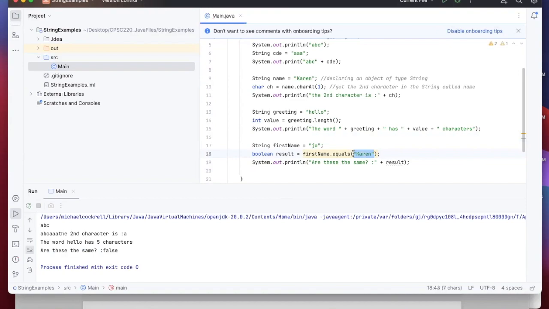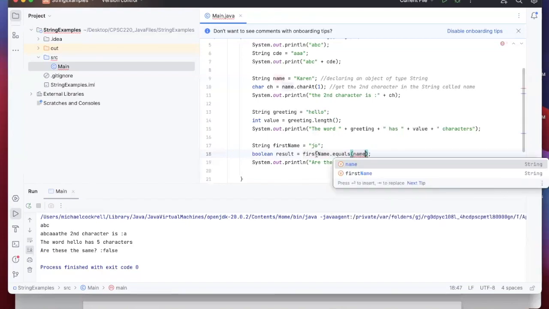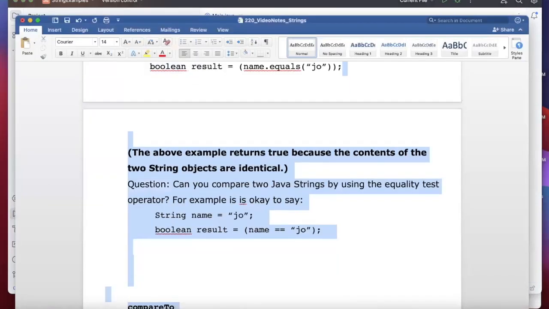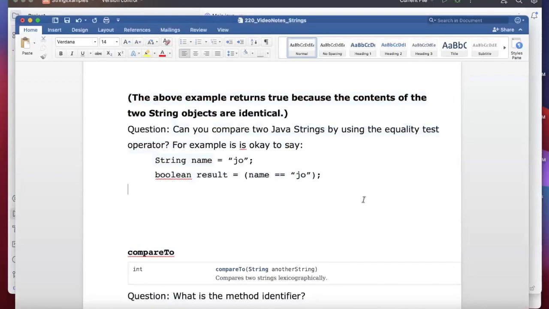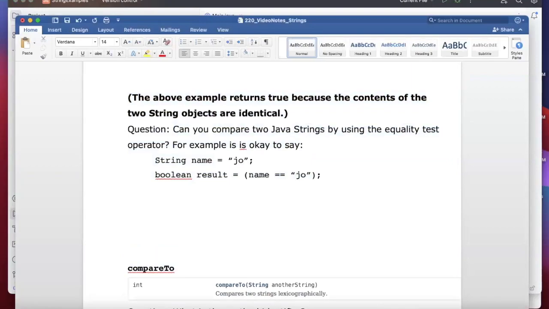We can also use it to compare two string variables. We don't have to have one of them be a literal, so I could compare my variable first name, that object, to my variable name, which I declared earlier, that's storing Karen. So we're checking to see if Joe and Karen are the same. We're expecting it to say false. So the equals method allows us to check to see whether the contents of two string variables are the same. And this is important because that is the absolute essential way that we have to compare string objects.